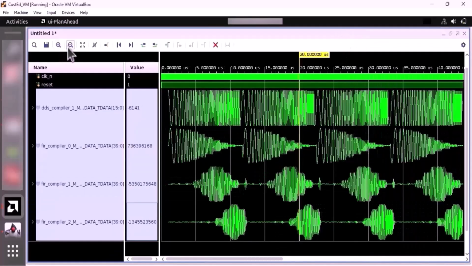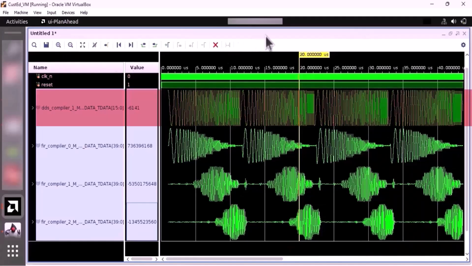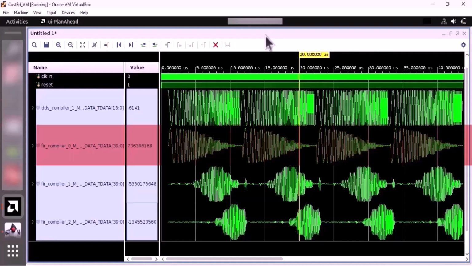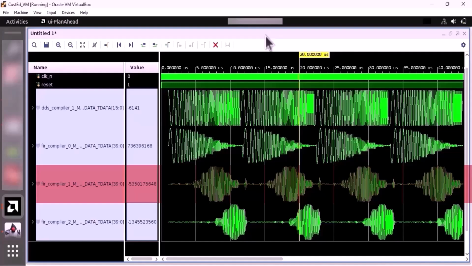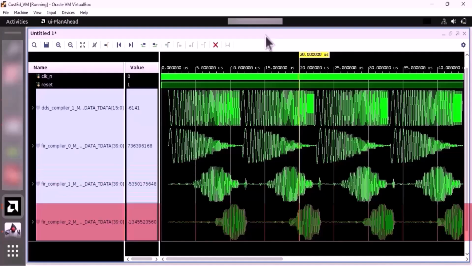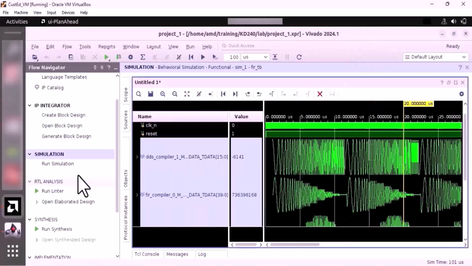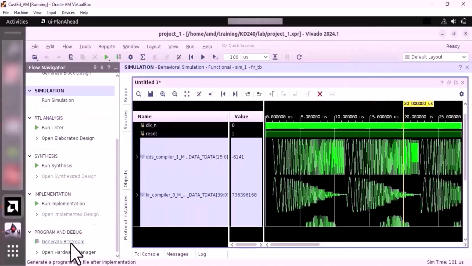Here you can see the clock and reset signal alongside the top waveform, which is the first DDS compiler output. The chirp signal is the same for all three. Below it, the first FIR output, the LPF, is displayed, followed by the BPF from the second FIR and the HPF from the third FIR output. With the FIR filters validated from a behavioral perspective, they're ready to run on hardware.